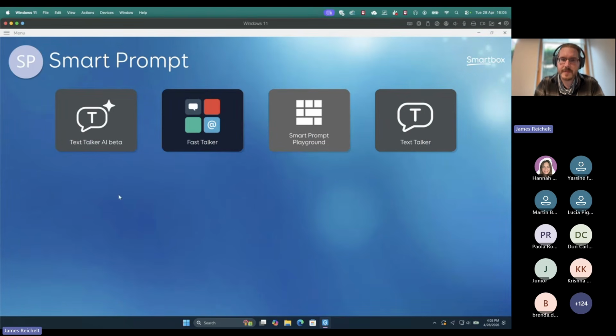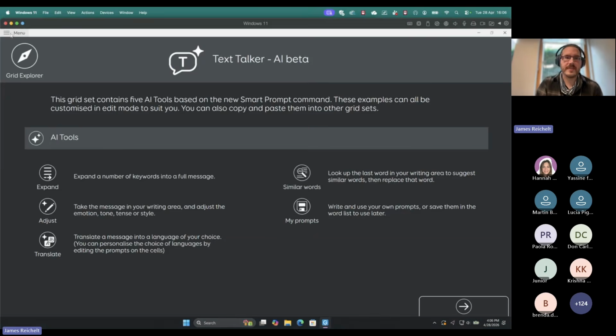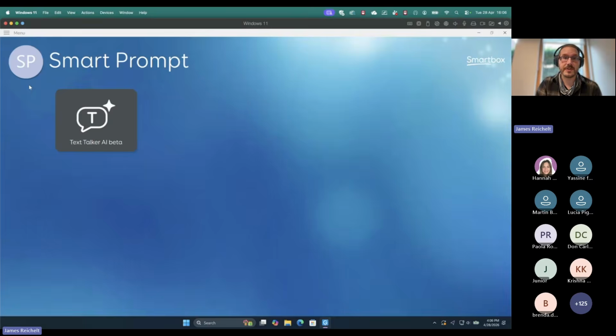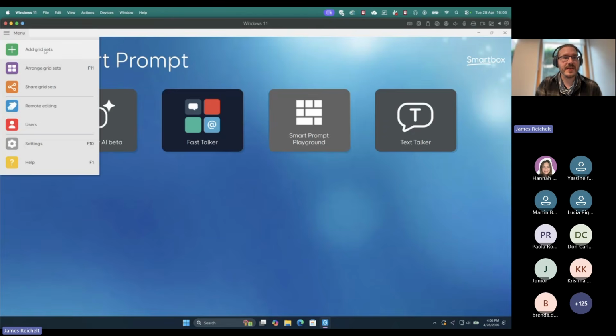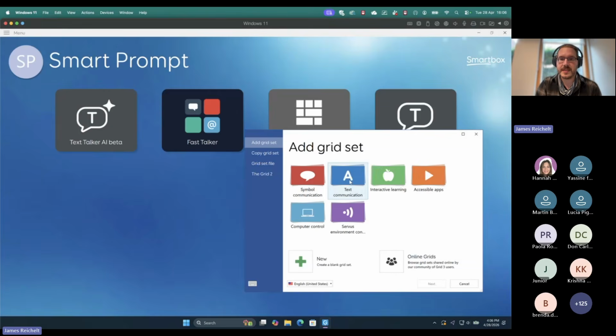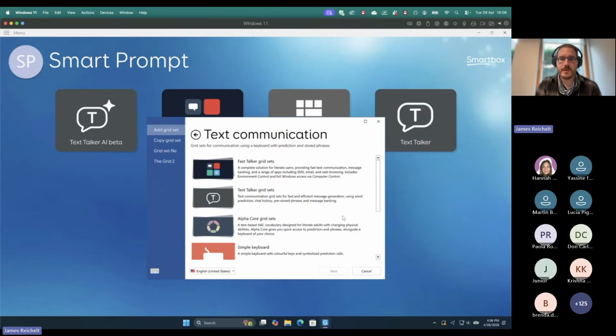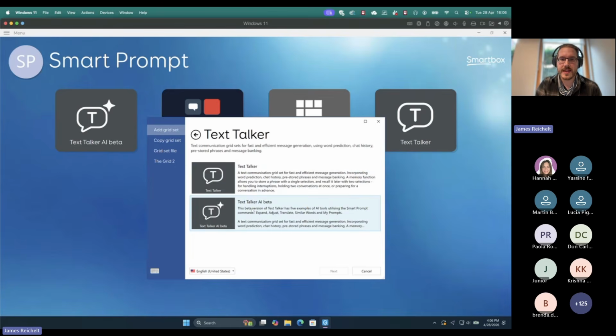Text Talker AI beta. So when you first start the beta grid set, well, actually, I'm getting ahead of myself. Let's just pop back to Grid Explorer and I'll show you how to find it. If you go to Add Grid Sets in Grid 3, Text Communication, if you look under Text Talker Grid Sets, the AI beta is available there. So if you do want to download it and try it and follow along, that's how you get it.